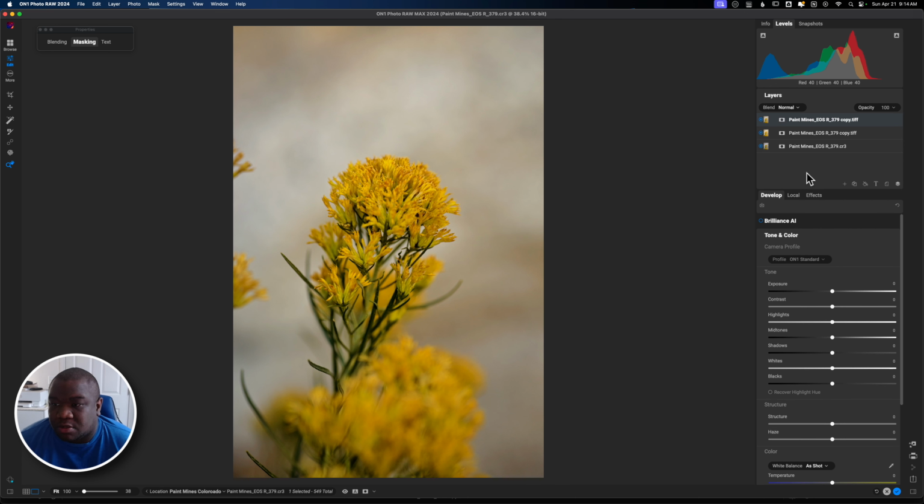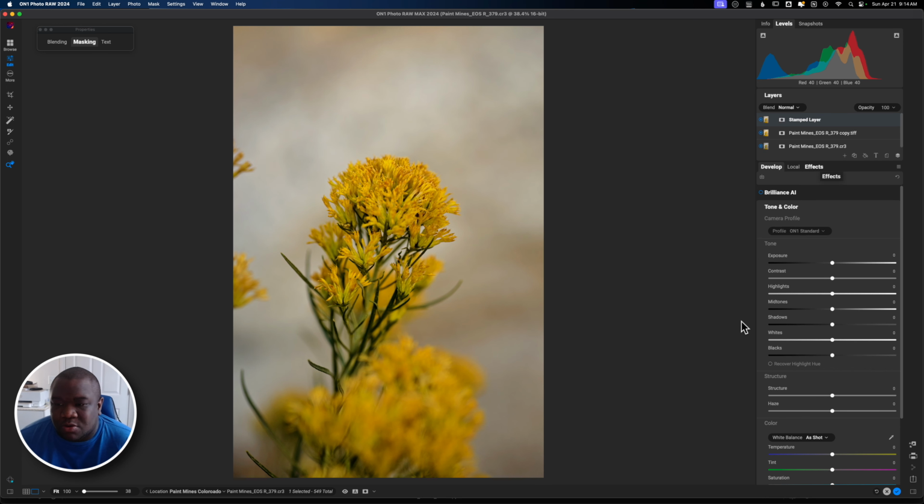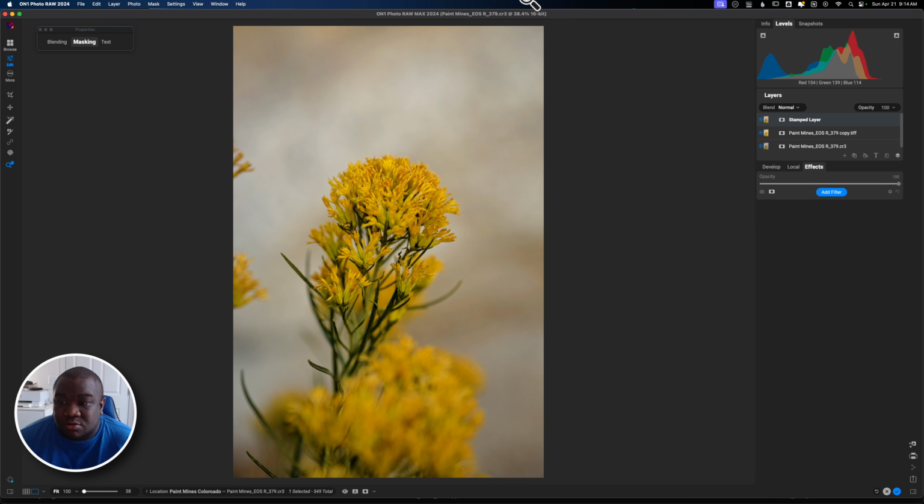Let me just make this a little bit larger. You can see I have a few layers here. And what I do, for me to stay organized, I like to rename my layers. If I could spell, bam, just like that, stamped layer, right? And now what that allows me to do is whenever I apply an effect to this particular stamped layer version, then it's going to apply it to all of them. I don't need these versions anymore, at least activate it.